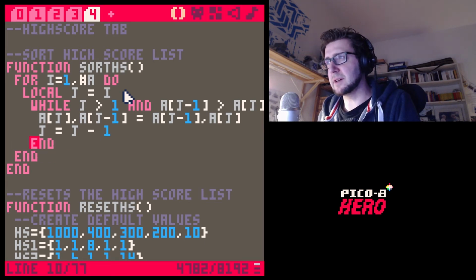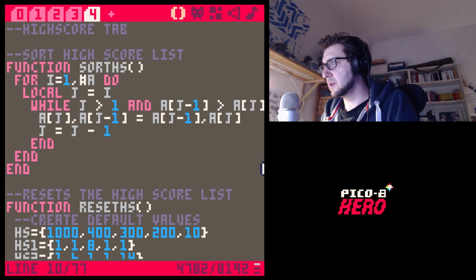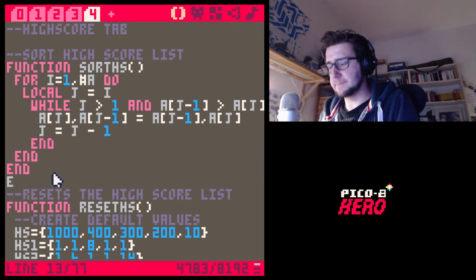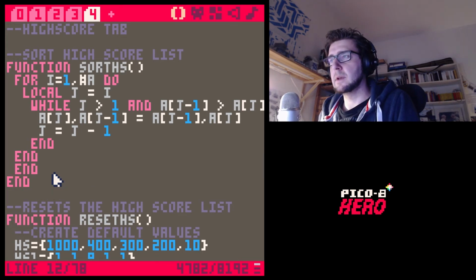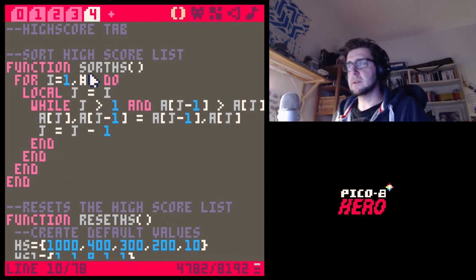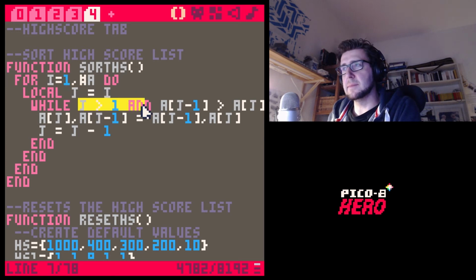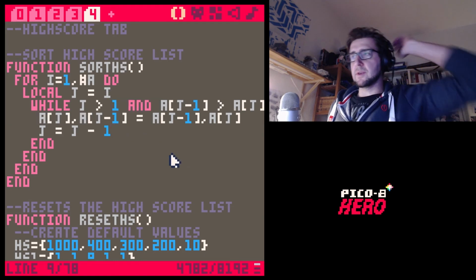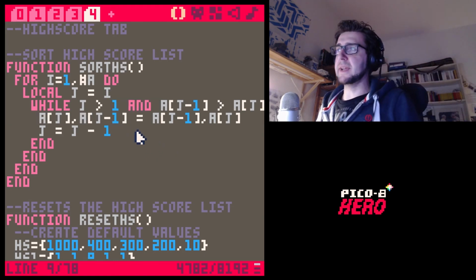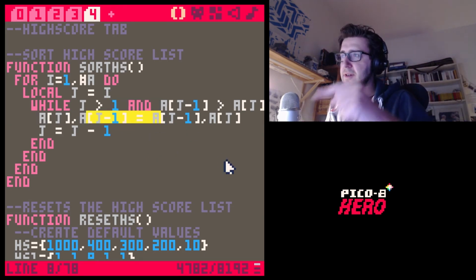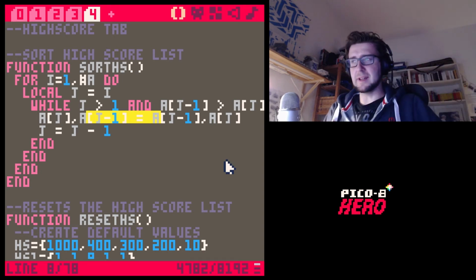We can try to figure out what it does if you want to. I think there's an end missing. So A is the array here, and I think it iterates through this array, and then it looks for something that is smaller or bigger than what it's currently holding, and then exchanges the numbers between them.